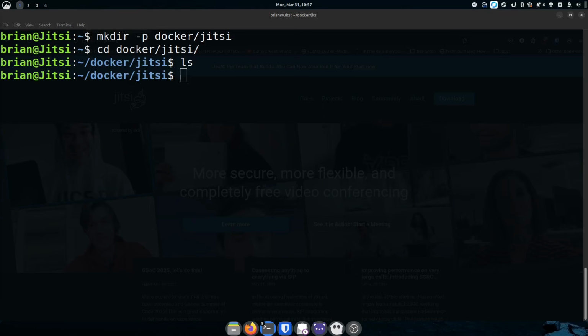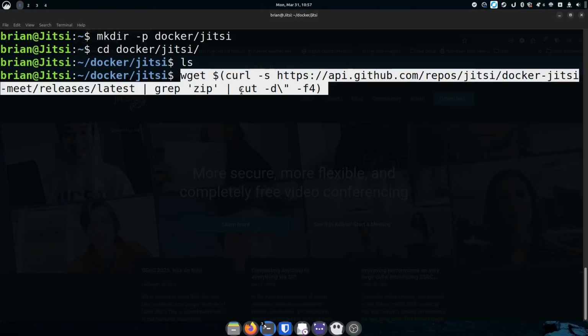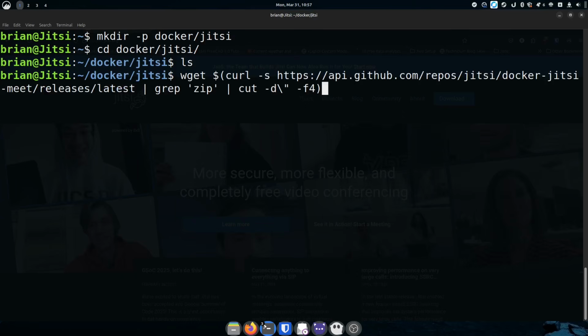All right, first thing we're going to do is we're going to do a wget command right here. And I'm just going to paste this in, and we'll go through what this command says. So this says use wget. And then we're going to use that to curl, and we're going to go out to api.github.com and the repos jitsi, and then the docker-jitsi repo. And then it's going to go out here to the releases, and it's going to grab the latest release version. And it's going to say grep zip. It's going to look for the zip file that they've got, and then it's going to say cut -d and then -f4. So this just says go grab the right thing that we need and pipe that out to these systems.